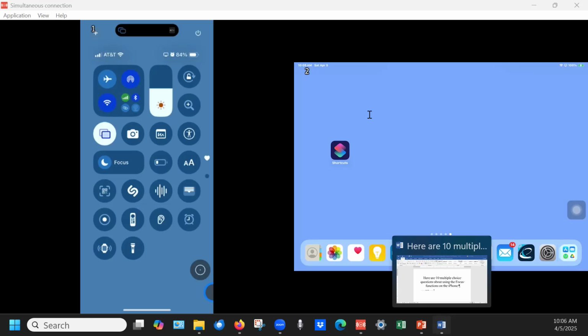Okay. And the last question. If you set up a work focus, what can you customize? A, allow notifications from specific contacts and apps. B, home screen pages to show only relevant apps. C, lock screen appearance. And D, all of the above.